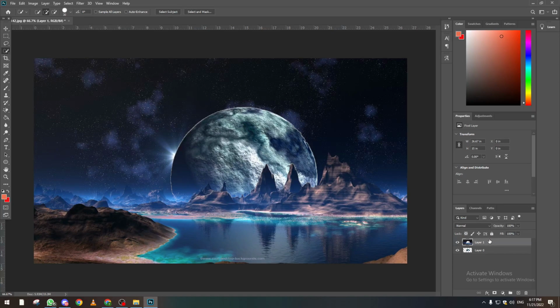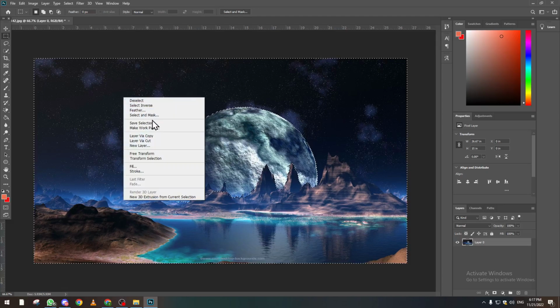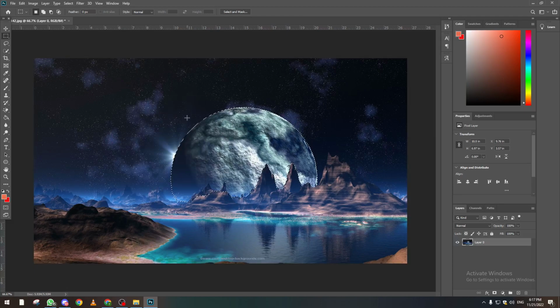Let's say you selected the background, for example, let's go back, and you want it to go back into the moon. What do we do in this case? It's the same, literally the same thing. Let's just click right here and click on select inverse. With that being said, here you can see the moon has been selected again.